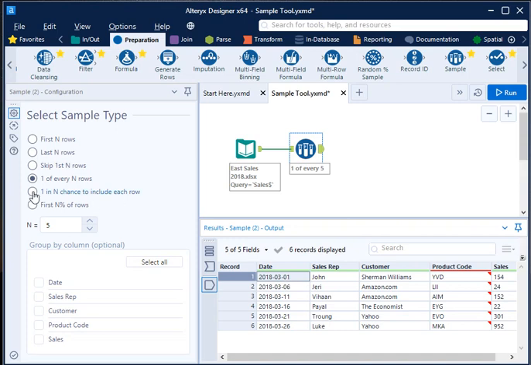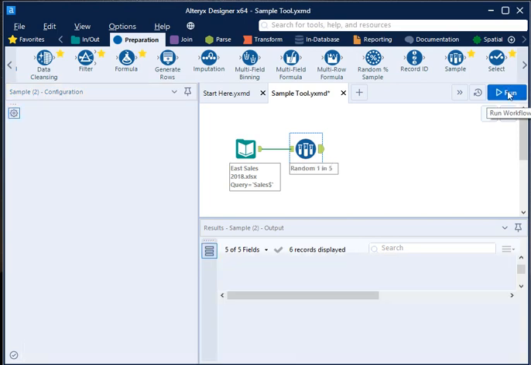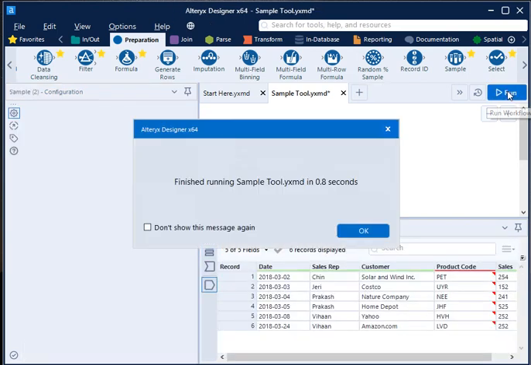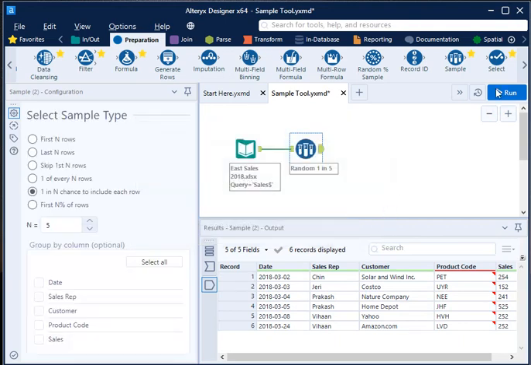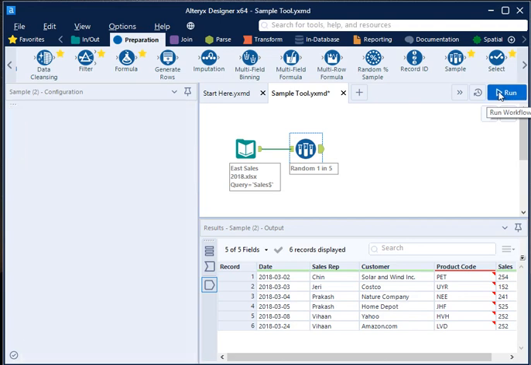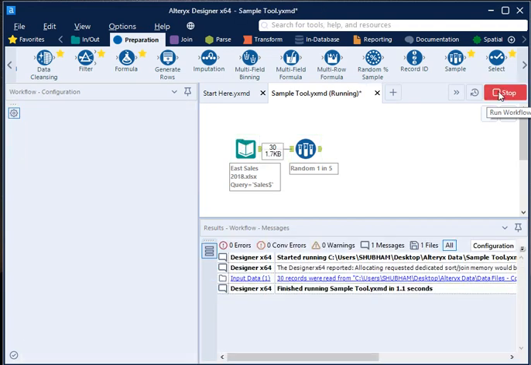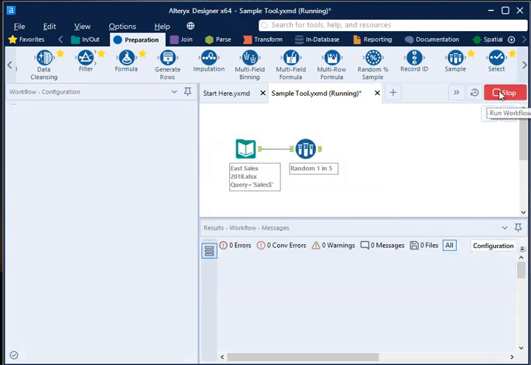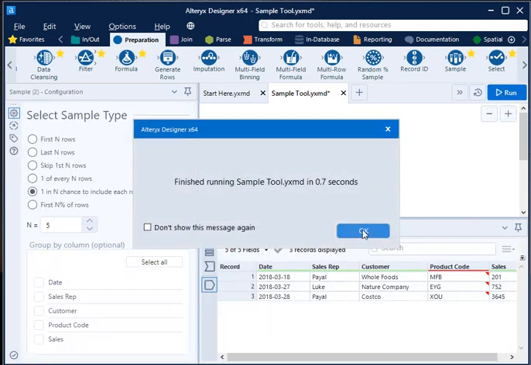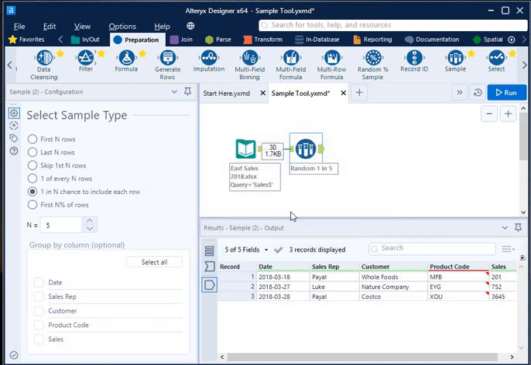Next is one in n chance to include each row. So this will randomly pick numbers. So whenever you hit run button, it will randomly pick the 5 records. So it will randomly pick the records, right? And the number will keep on changing. So right now it's 6. Next time you run, it will pick 5, and the next time you run, it will pick something else. So it will randomly pick one in n chance from the data set.